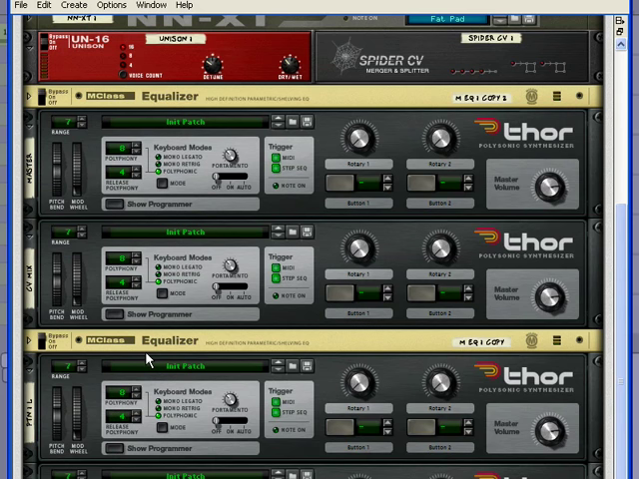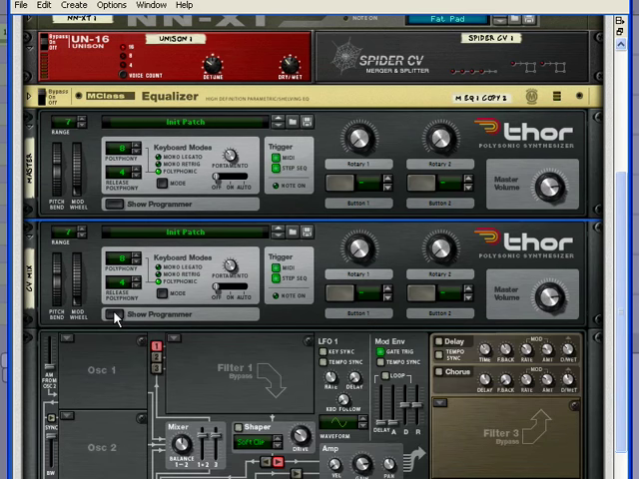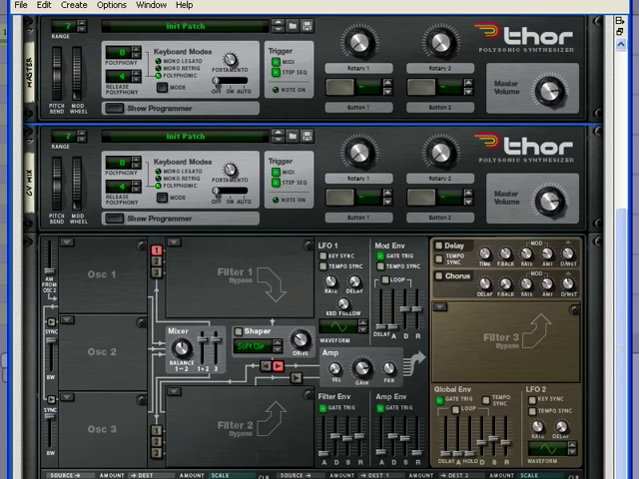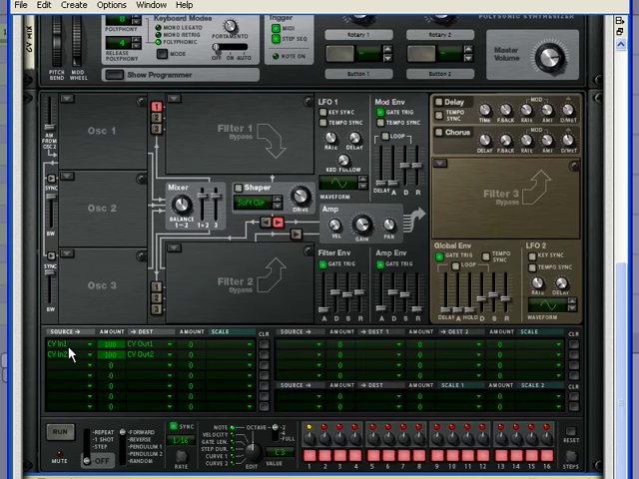So now we're going to go into the CV mix Thor, and I'm going to show you why we're using it. So right now we've got 2 CVs coming in, 2 CVs going out. Now there's a few different ways we could crossfade between these 2 sets of CVs, but I'm going to show you something that ties in with this entire episode.